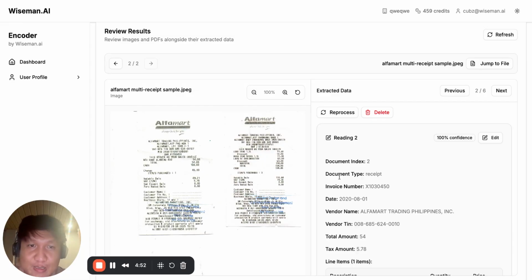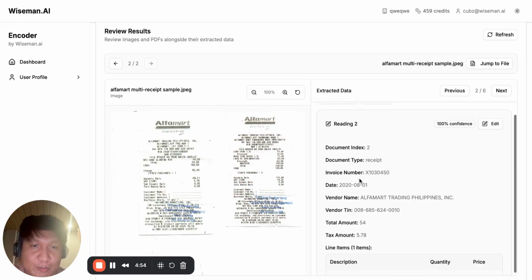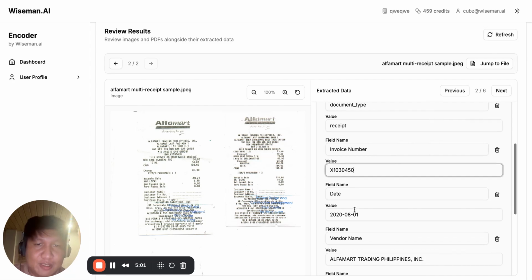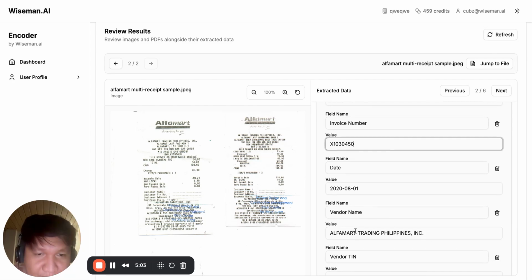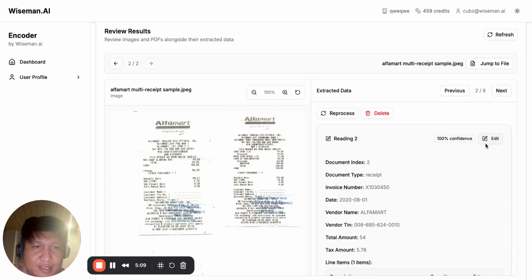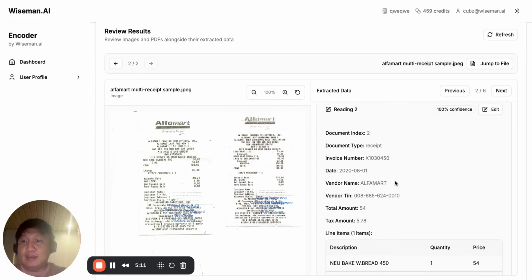this reading. So if ever that you think that, oh, this one's wrong, then you can just go ahead and simply edit. And then from here, let's say, for example, I'm just going to make it just alpha mart, for example. And then I'll just go ahead and save. Then there you have it. You now have the updated, the corrected reading in case that you have encountered errors.